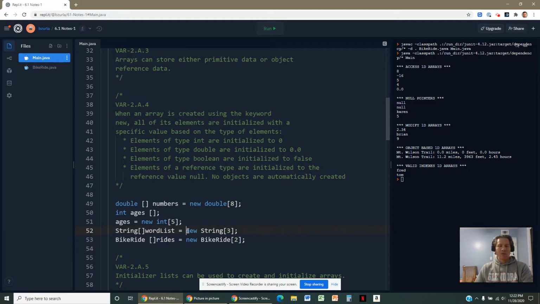Here I've made an array of strings that hold 3 strings, and here I've made an array of bike rides. Now that's pretty peculiar. So notice that you can have object typed arrays, and they would get set to null originally. Null is different than 0. It's different than the empty string. That's true with our string array here also.